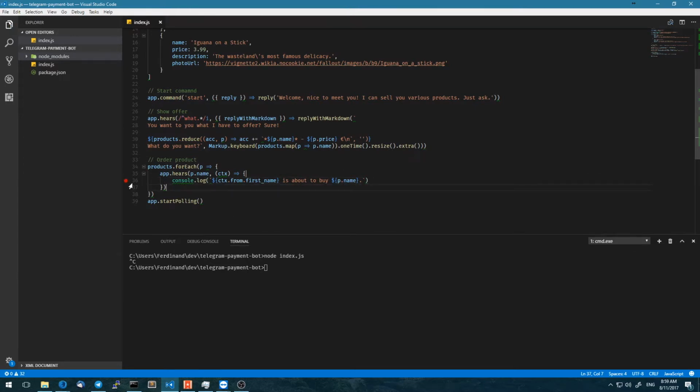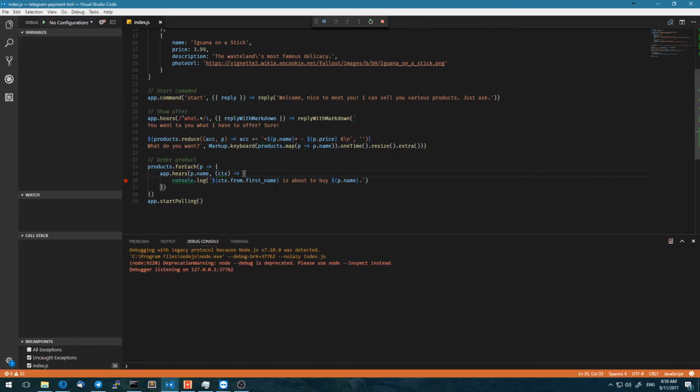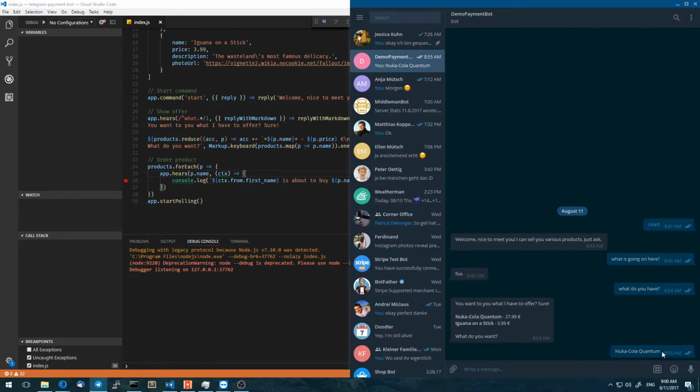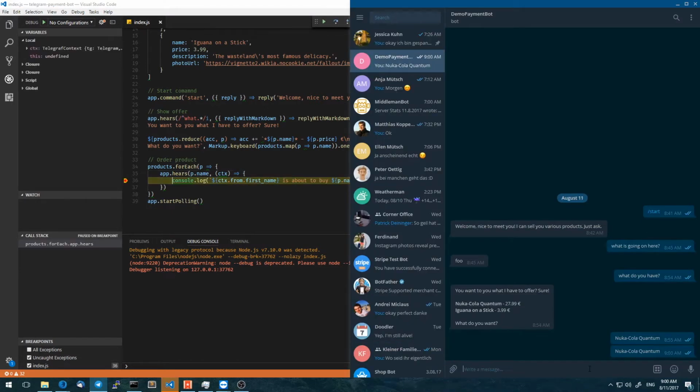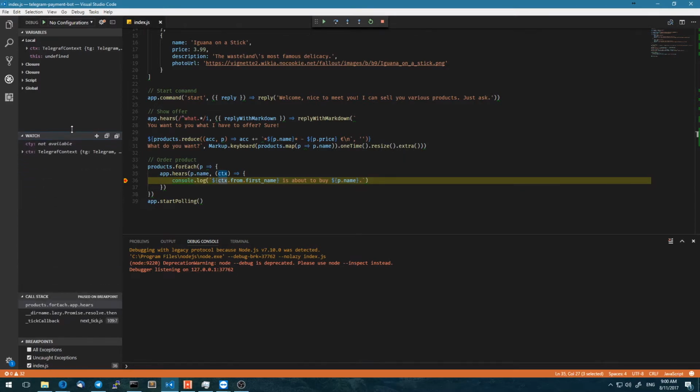And now let me show you the debugger. If you're not familiar with Visual Studio Code, you have a debugger mode here, which is very useful. So we can say start, and then it starts our application with the debugger. And if we say, let's say, Nuka-Cola Quantum now, it will execute the listener for this string, which is Nuka-Cola Quantum. And then it will execute the function here. And now let's inspect this context object, what it has to offer. So let's watch ctx. Just bring that down and bring that up a little bit.